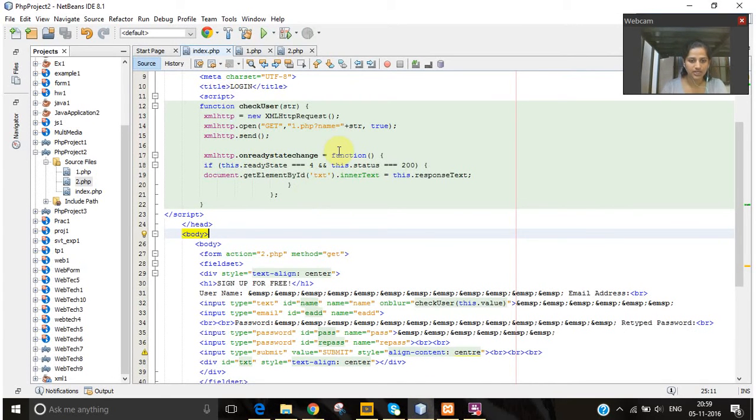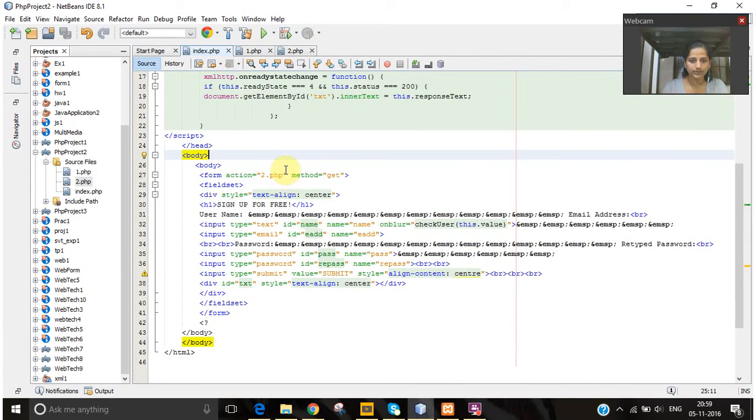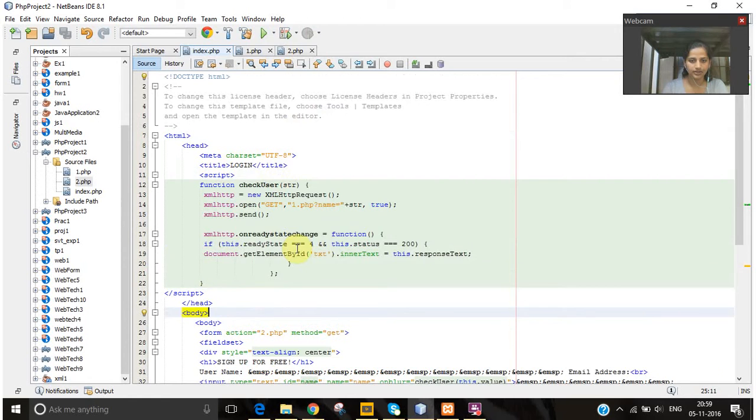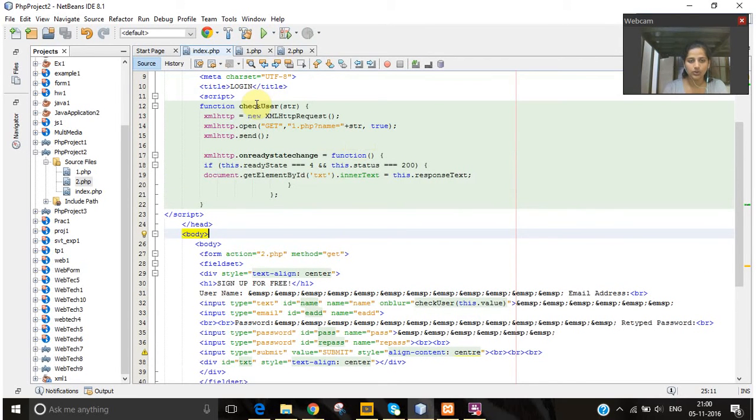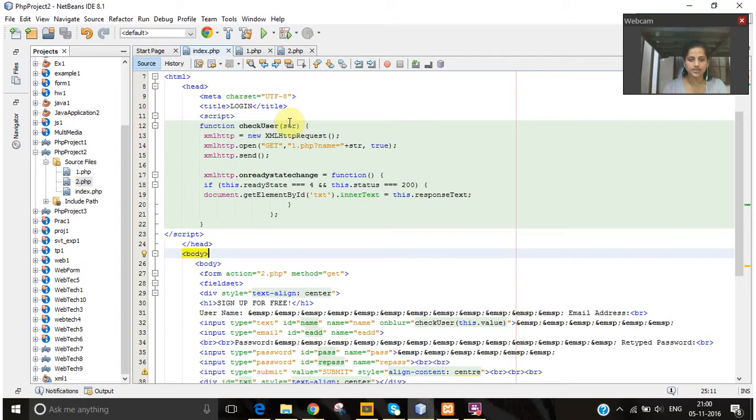This is my index page, and over here I have given the form and here I have the AJAX function. In the username field we have given onblur check user, this.value. Inside this function, this.value is whatever the person types in the text box, and that value will be given to the function as a parameter. So this function gets invoked. Now let's see what is in the function. The string, whatever value the username enters, is given as a parameter, and it will be taken for AJAX coding.